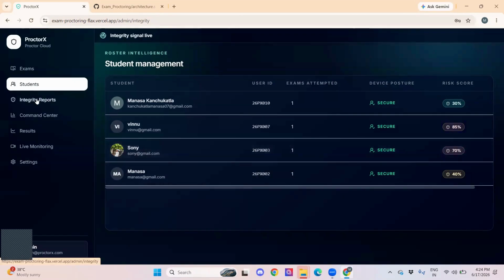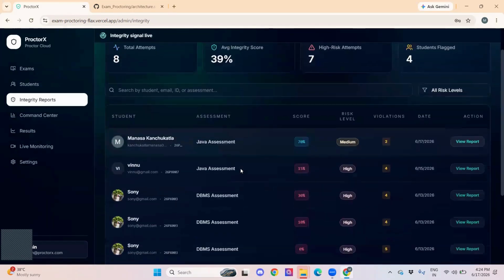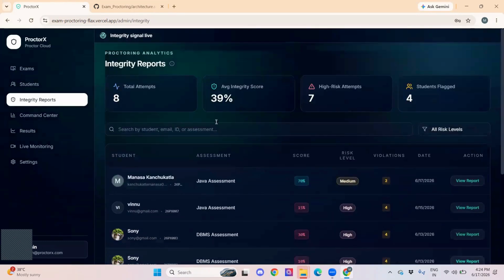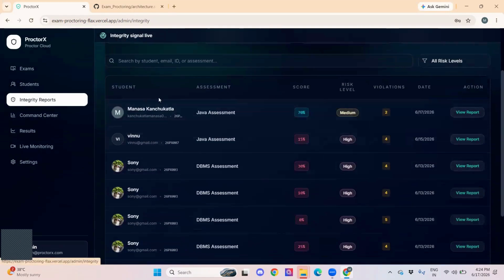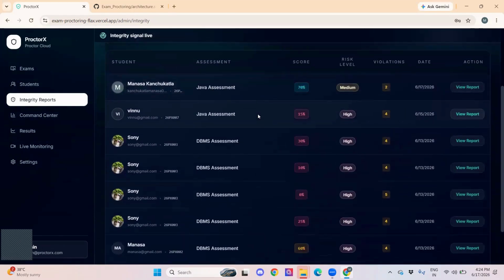Now coming to the integrity reports section. The integrity report section provides detailed information about the examination fairness and the candidate behavior. Here you can view the total attempts, the average integrity score, the average score, and students flagged, whoever has a flag. And next, you can also see detailed information such as student email, assessment name, score, the risk level, the number of violations done by that particular student, and the date also.